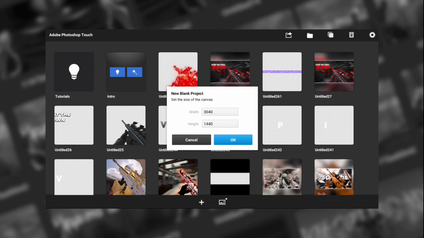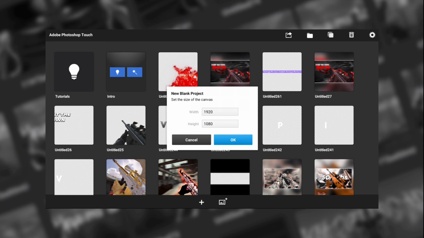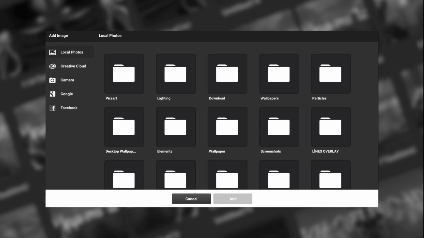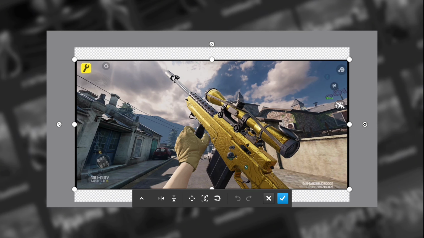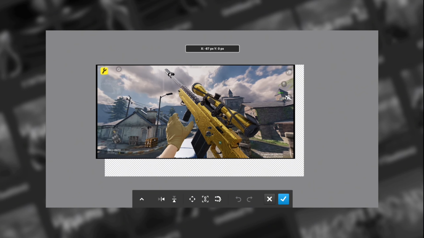Hello guys, today I'm going to show you how to make a thumbnail like this. First, open PS Touch. Add a blank project. Set the values to 1920 by 1080. Add the screenshot. And adjust it so that the gun remains in the center.